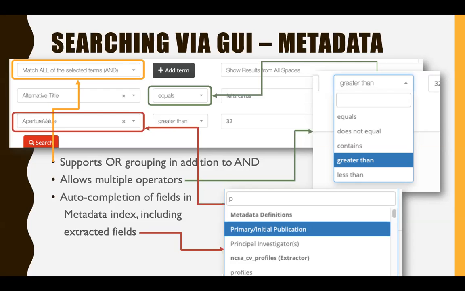So in the screenshot at the bottom there, you can see that I've typed in P, and it is suggesting some sort of pre-configured metadata fields, such as primary publication and principal investigator, which are common across many Clowder instances. But there's also some extractor-specific metadata described as such. So at the bottom there, we have an extractor called NCSA CV profiles. It has a metadata field in its output called profiles, and if I were to select profiles at the bottom, it would only be searching for images that have NCSA CV profiles metadata.